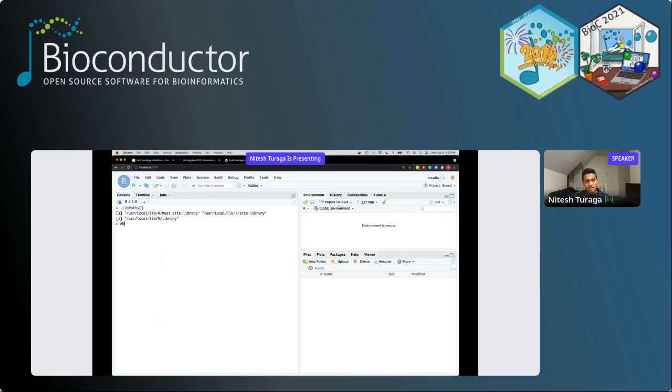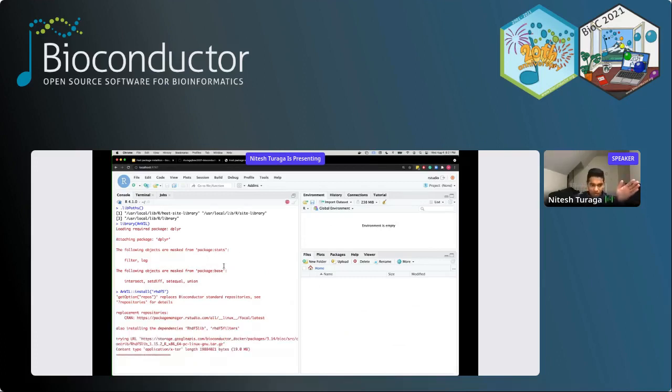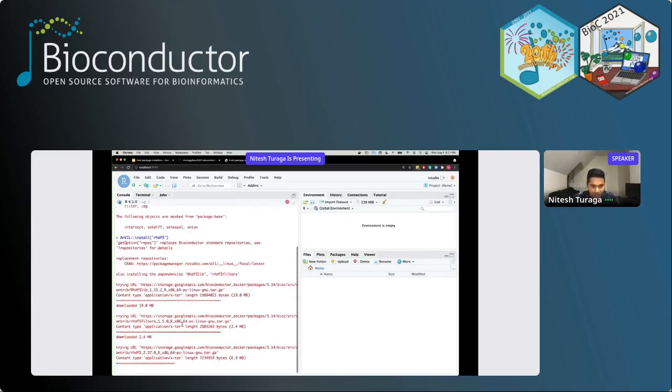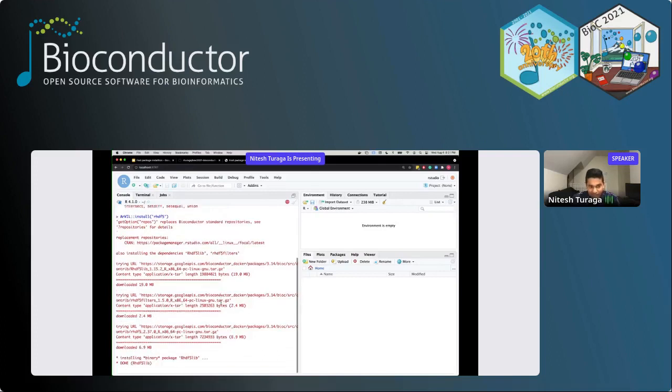The Bioconductor Docker image comes installed with a package called AnVIL. So you can just load it without installing it. It's already there. And you can use the AnVIL package. There's a function called AnVIL::install, and you can say rhdf5. This will download a precompiled binary tarball from the Google Cloud, and it will rapidly install everything, right? So it will install the package itself and the system dependencies.